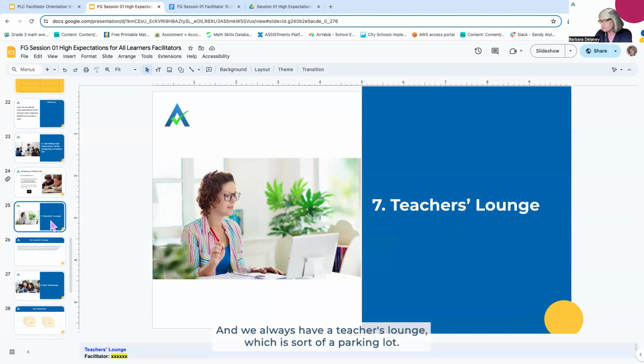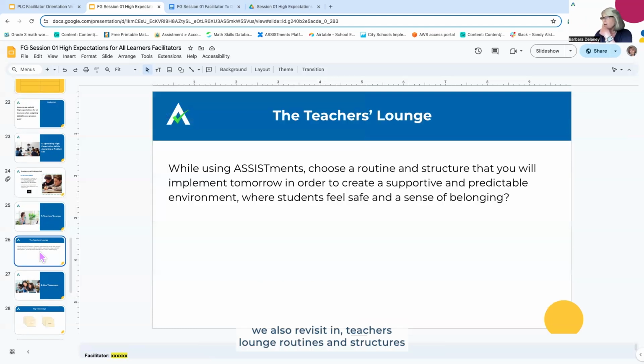And we always have a teacher's lounge, which is sort of a parking lot for questions along the way. The facilitator might collect questions they've noticed have come up in the small group discussions or somewhere else that haven't been addressed. It doesn't have to be around the content of that particular session. It can be anything some teacher wants to know or ask opinions from other people. We also revisit routines and structures in Teacher's Lounge throughout all the sessions, because teachers are developing routines and structures around data and assessments, and so we like to revisit that.